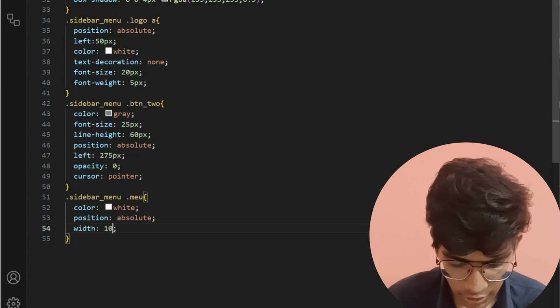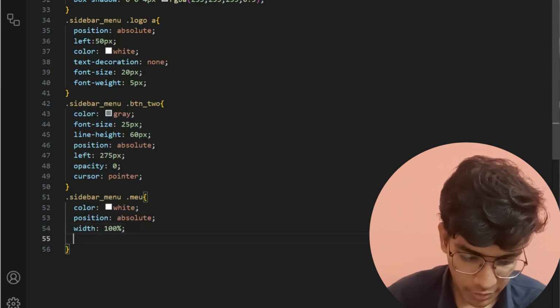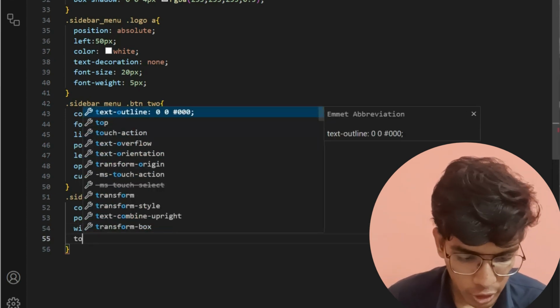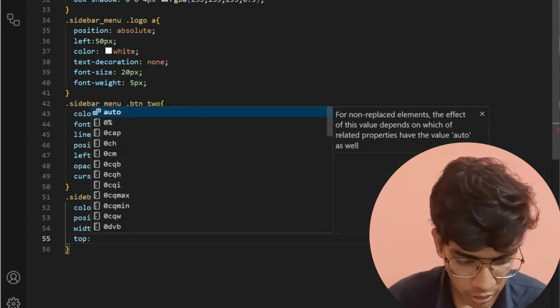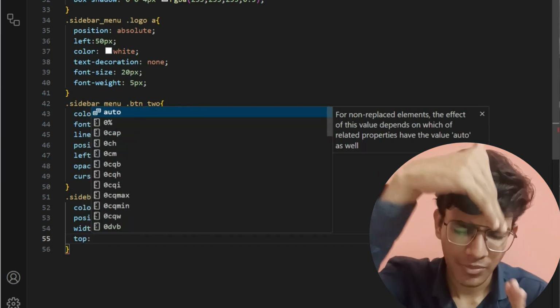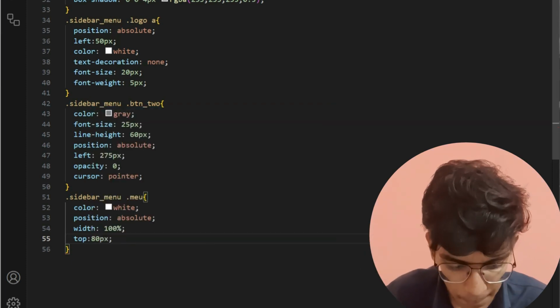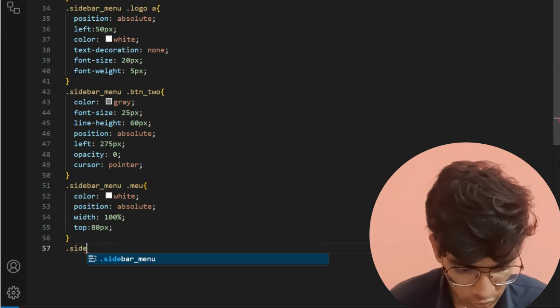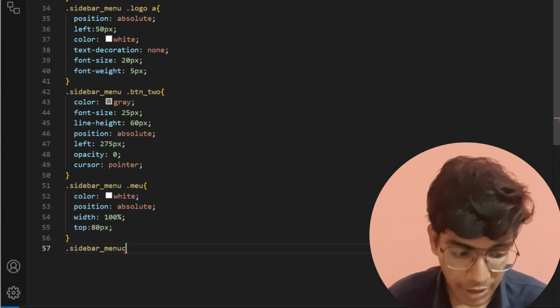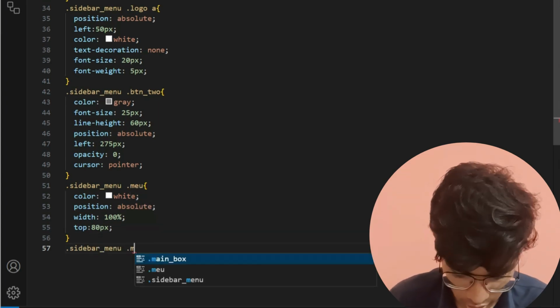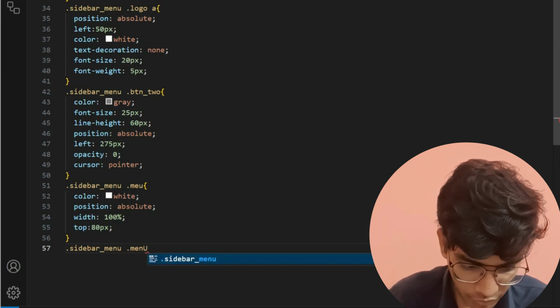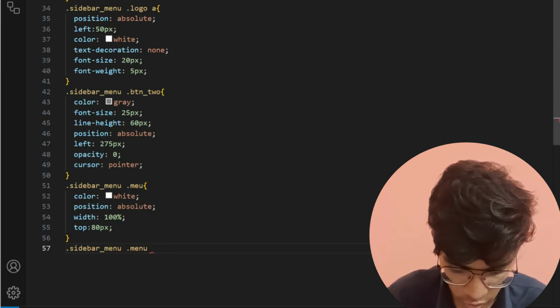Now after that, I will give width as 100%. And for top, from the top I want to push the elements by 80 pixels, so I will give 80 pixels. Got it. Now for the sidebar li elements, the list elements, so menu and li.